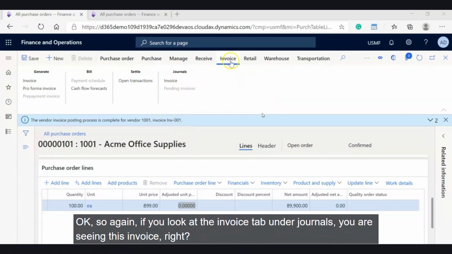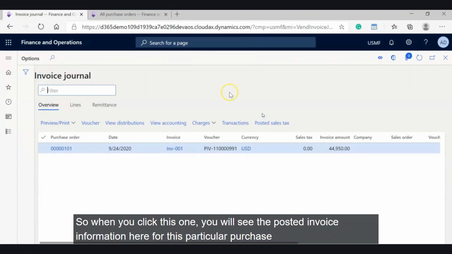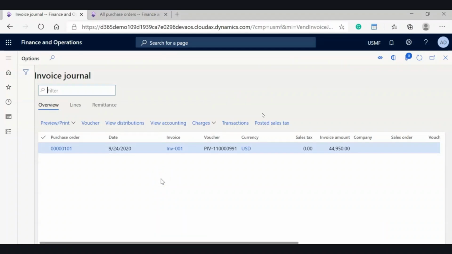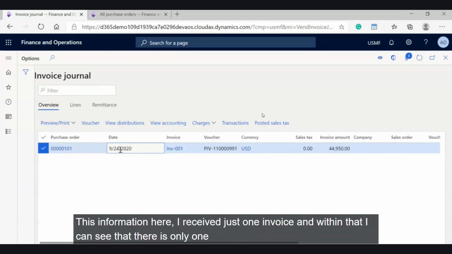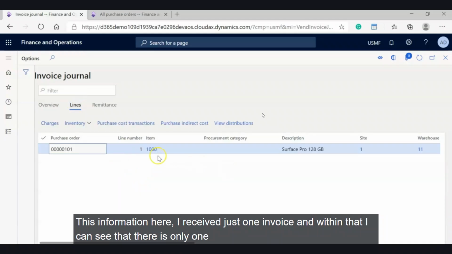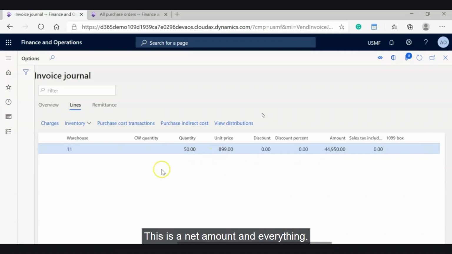Okay, so again, if you look at the invoice tab, under journals, you're seeing this invoice, right? So when you click this one, you will see the posted invoice information here. For this particular purchase order, however many invoices we received, we will be able to see that invoices information here. I received just one invoice, and within that, I can see that there is only one item, and this is the quantity, and this is the price, this is the net amount, and everything.